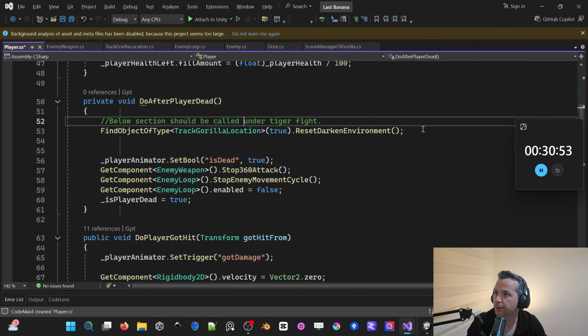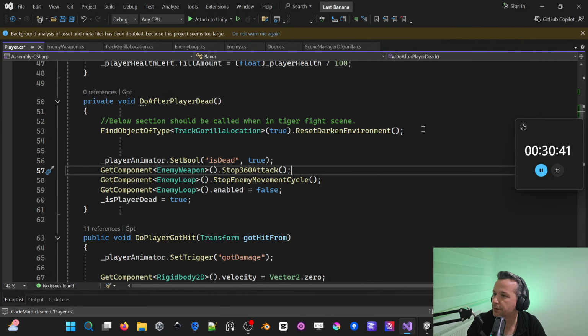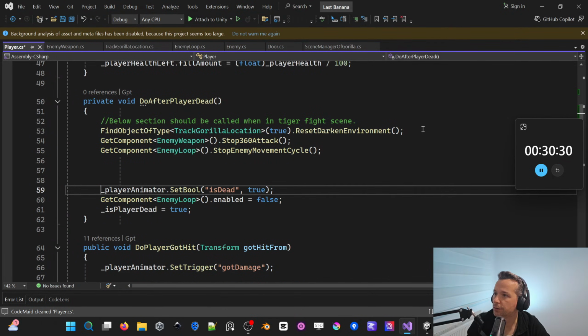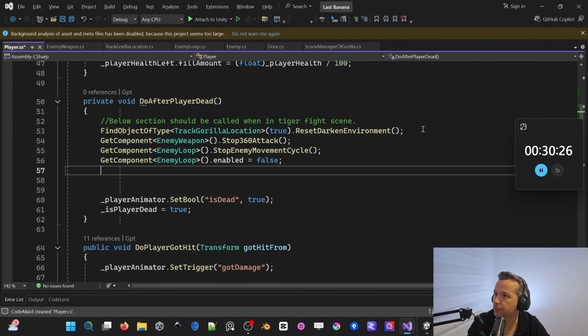Called one in tiger fight scene, and the rest of the code: stop 360 attack, stop enemy movement cycle. Maybe these should also be considered, and enemy loop enabled. Set this to false.